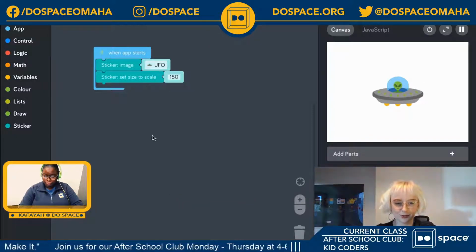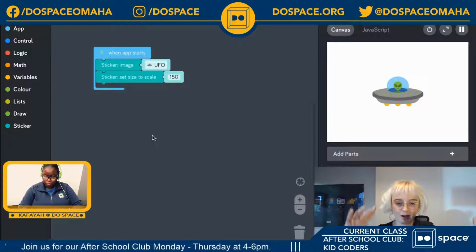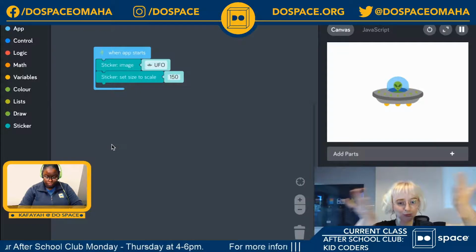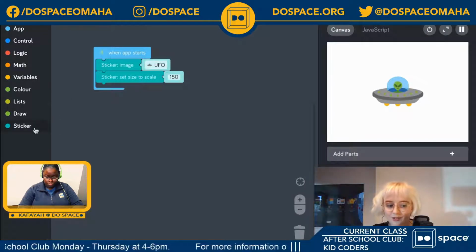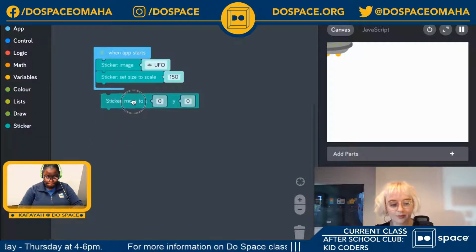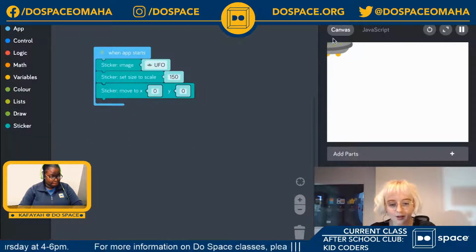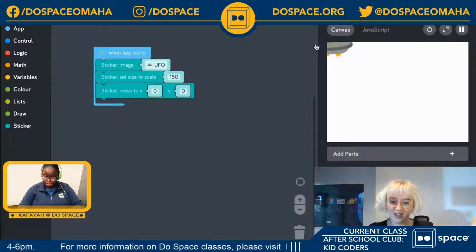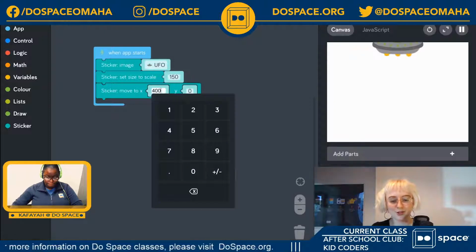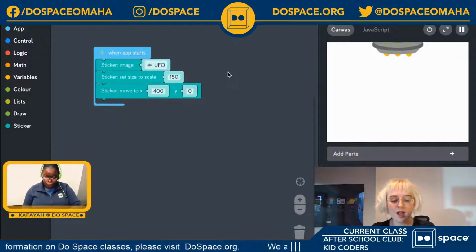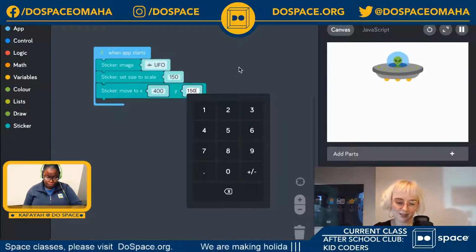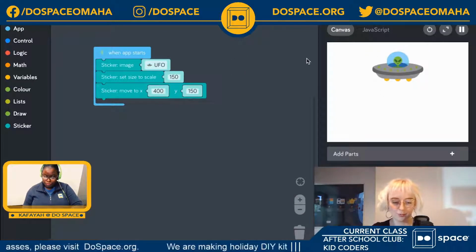There we go. I think I'm also going to adjust where the UFO is. Right now it's dead center in the middle of the canvas. I want it to be up a bit so that there's a bit more room for things going on underneath it. So I'm going to go back to the sticker tray and get a move to block and drag that in. So that's moved it up to 0, 0. I need it over a little bit. I want it back in the middle. So I'm going to put 400. That's halfway across the canvas. And I'm thinking maybe 150. Yeah, I think that's a good Y position.